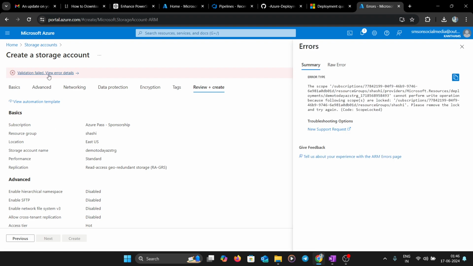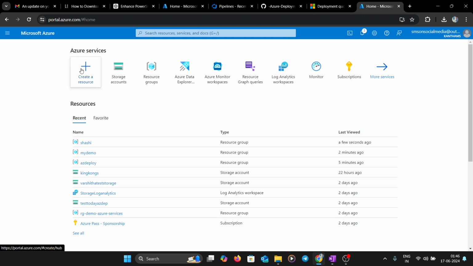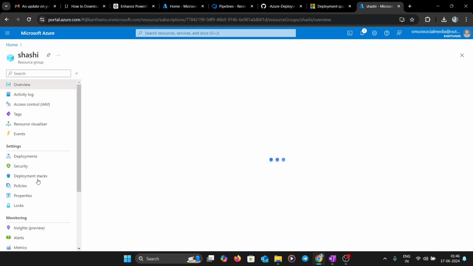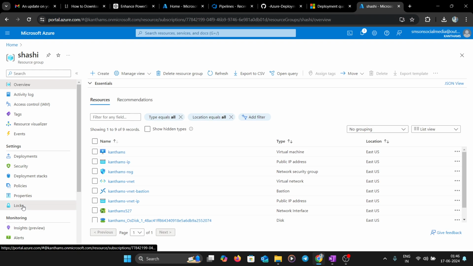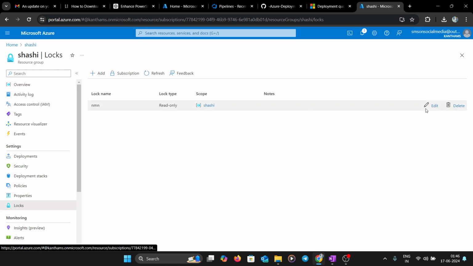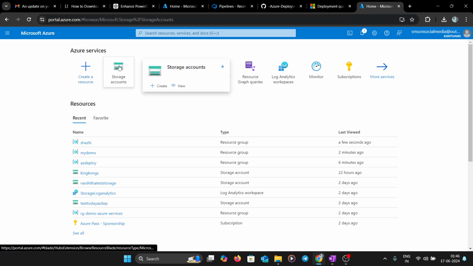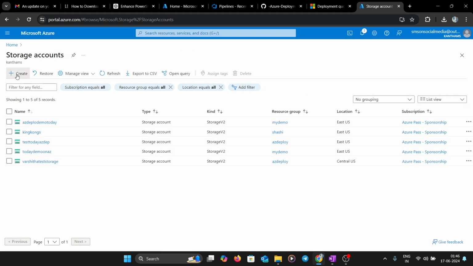Okay, validation failed because I have enabled read only locks on this resource group. That's why it is not allowing me to deploy. So I will remove the locks first. Read only lock. I will delete this lock and now I will try to deploy the storage account.